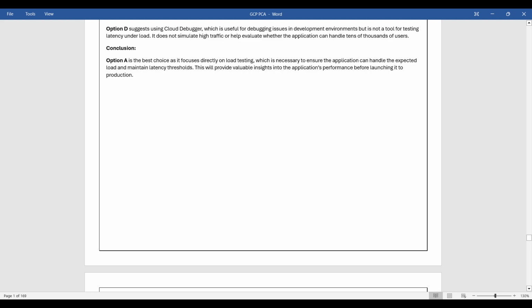Conclusion. Option A is the best choice as it focuses directly on load testing, which is necessary to ensure the application can handle the expected load and maintain latency thresholds. This will provide valuable insights into the application's performance before launching it to production.